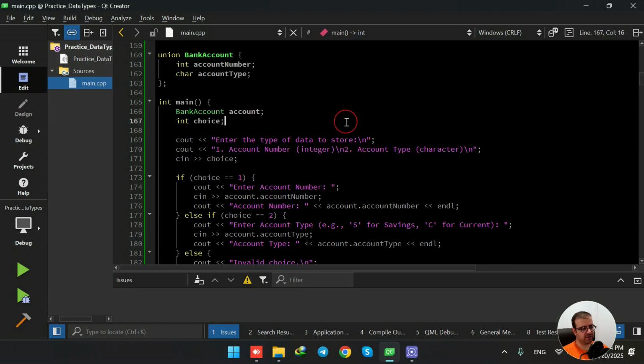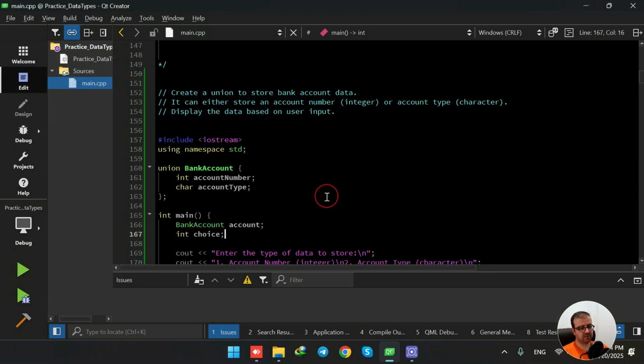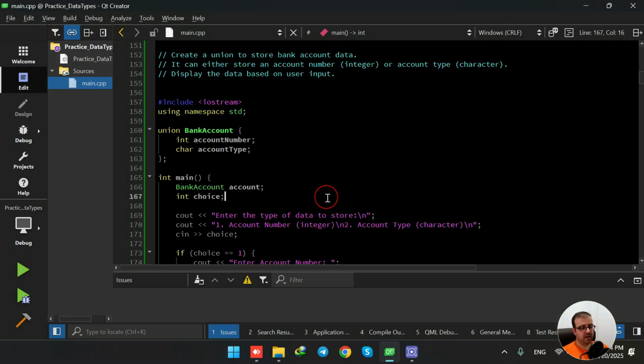So this is how we can have a union for bank account data to store data, and we ask the user to enter information, and based on what the user enters, we store it in different variables of our union.